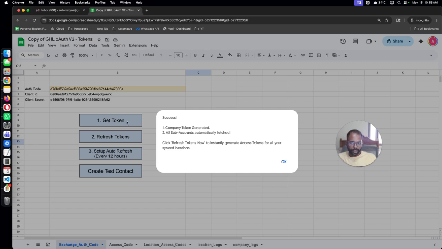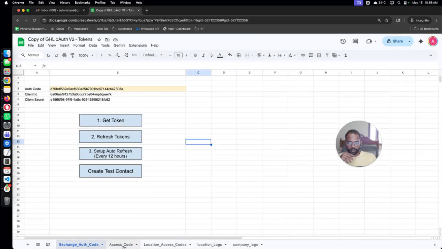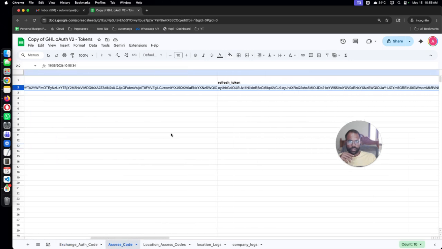So when that is done, when I clicked on get token, this is the pop-up I'm seeing now. Company token generated and all sub accounts automatically fetched, and click refresh tokens to now instantly generate access tokens for all your single locations. So company access token is generated is what it is telling me, and all sub accounts are also automatically fetched. Let's see. Okay, go to access code. Yeah, I see the token now here.